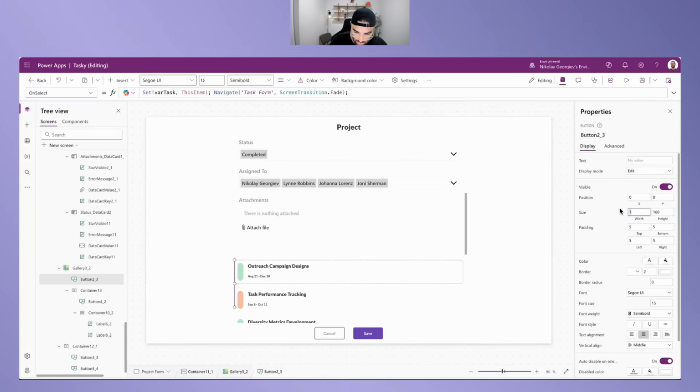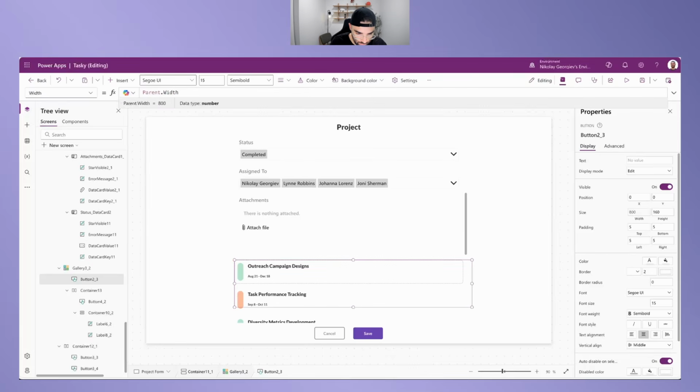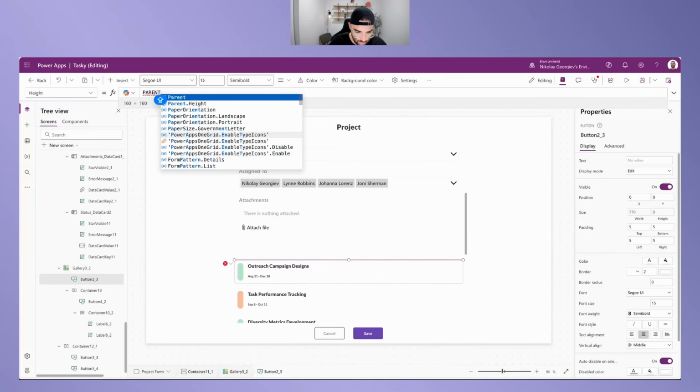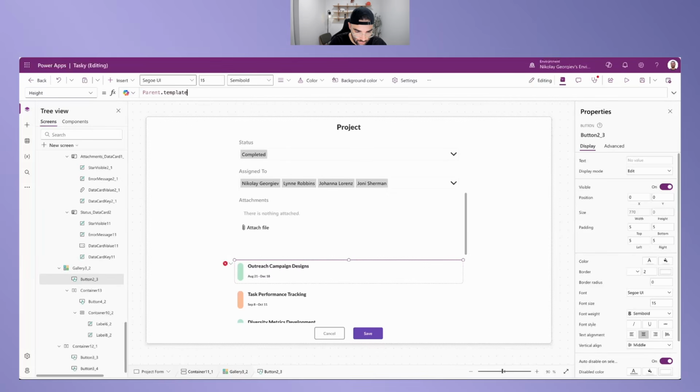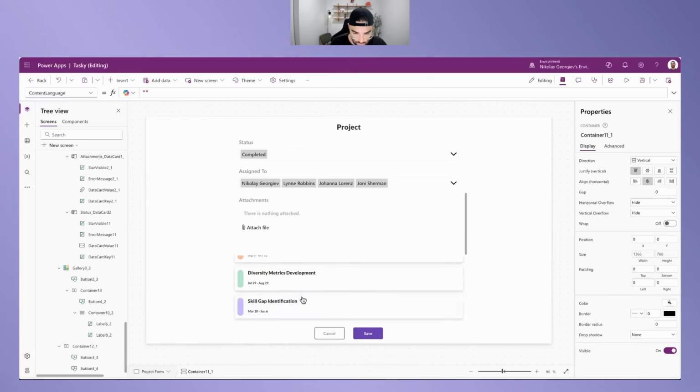And the width for some reason didn't carry over, so we want it to be parent.width or parent.template width. And we also want the height to be parent.template height. And of course, this container, I'm going to do some border radius. So I'm going to do 5 with a drop shadow of regular. There you go. So that looks better.